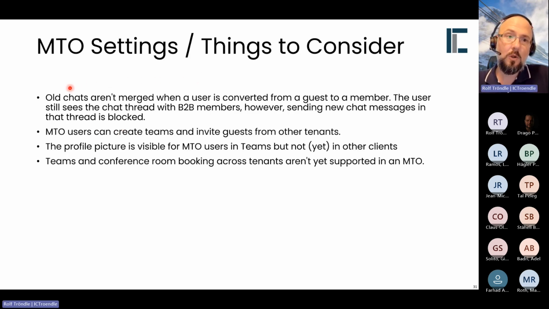Then to mention, chats aren't merged when the user is converted from guest to member, but the user still sees the chat thread as member, but sending a new chat message to this thread is blocked. That's what I mentioned before. There is only one chat available now. Before the MTO configuration, you had the guest and the external chat.